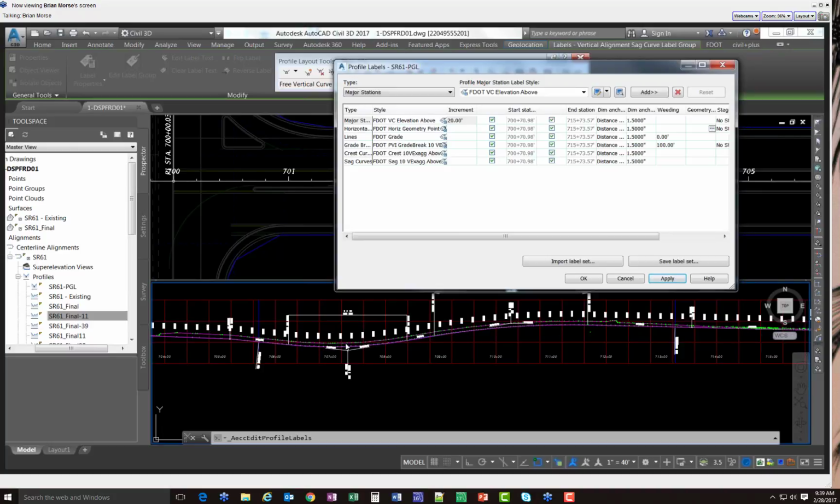But they're following the geometry, and we want those to be straight across. Well, this is how it works. We've got one that is going to be above, and then we want one that's going to be below. So let's just do that.